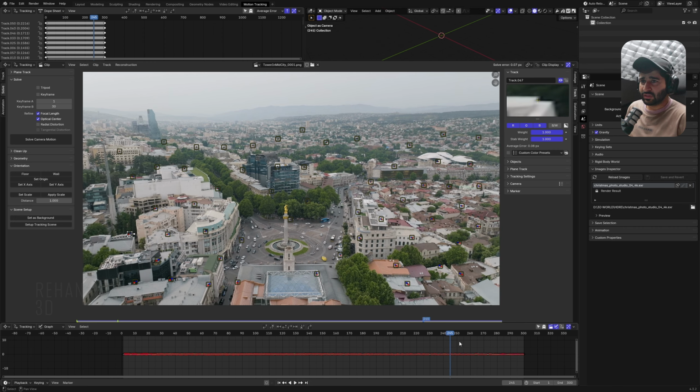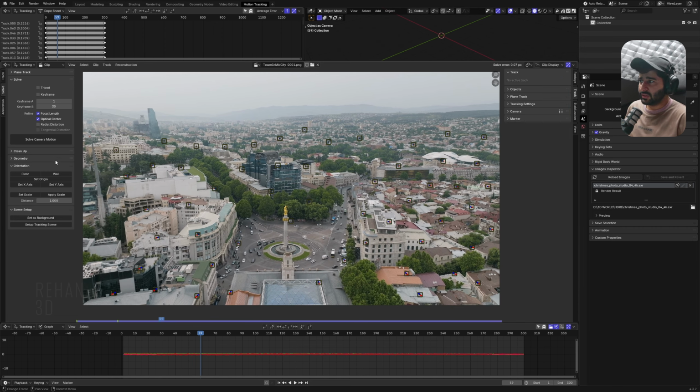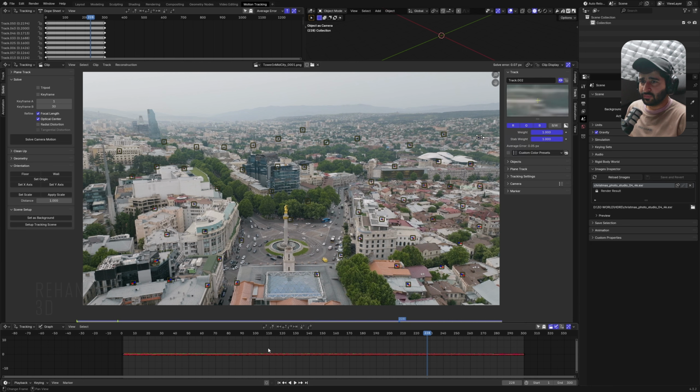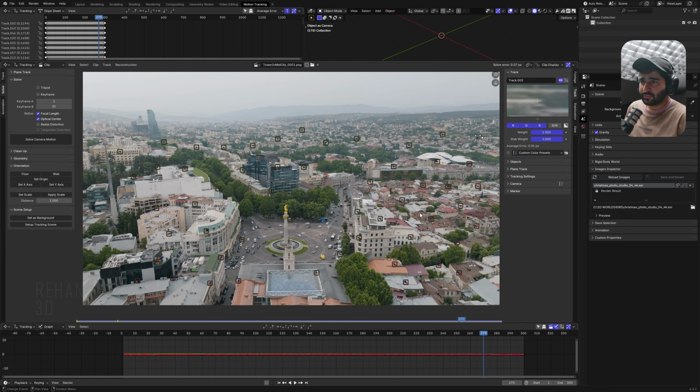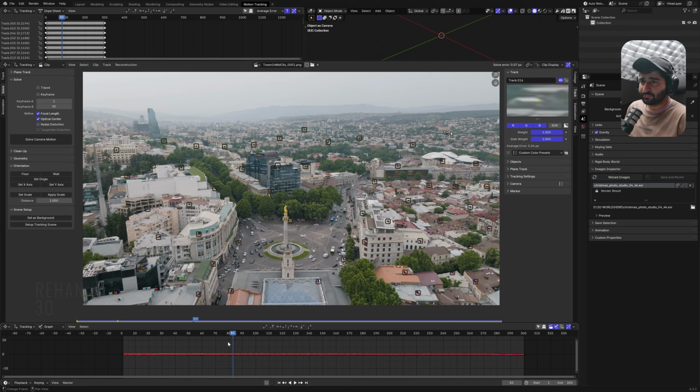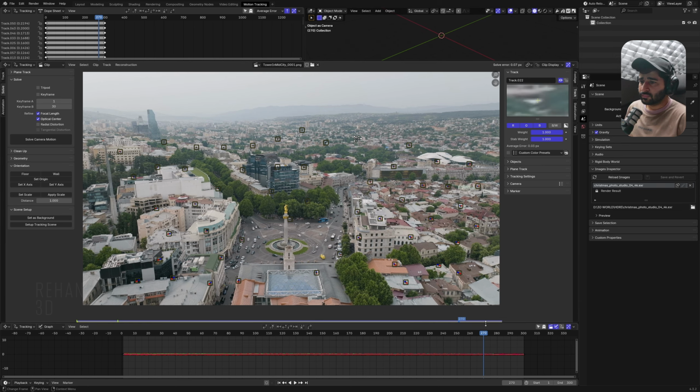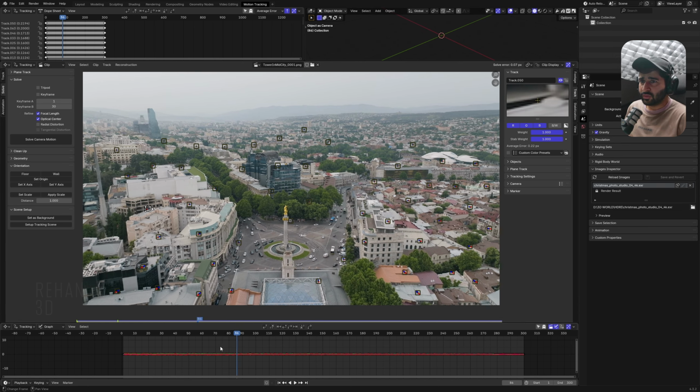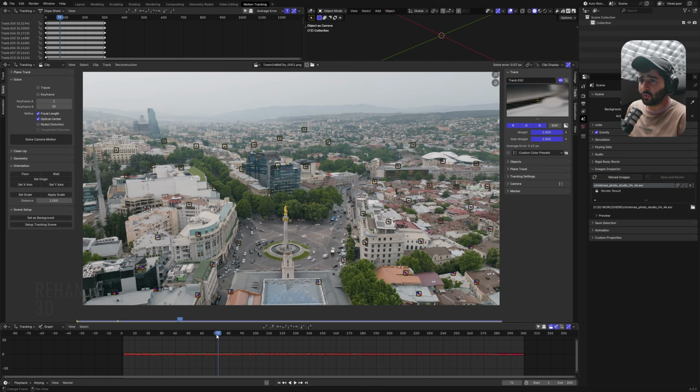Delete this one, and you can see how much this is moving from its position. If we delete this and this, or solve, you can see this is again showing us a warning. So just guys, keep checking and delete these trackers, and you can see how much this track is moving from its position.